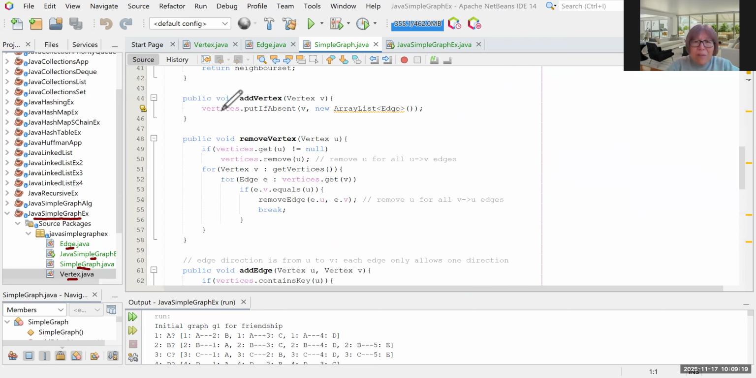For add vertex, it's pretty straightforward. You just call the map's putIfAbsent, and add this vertex with an empty edge list. For remove vertex, we first need to see if this vertex has an edge list. If it has the edge list, then we remove U, and all these UV links, from the map.